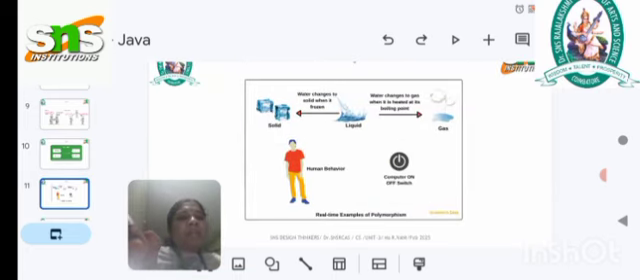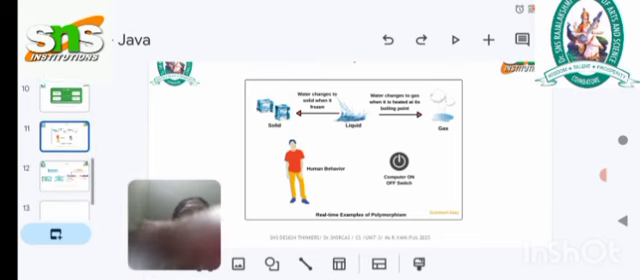Here, what is polymorphism and a real-time example of polymorphism? Polymorphism is a state which can be modified according to the situation, such as human behavior, compared with a computer: how a human behaves according to emotion, and how a computer behaves based on the programs that are organized. These are the best examples of polymorphism.